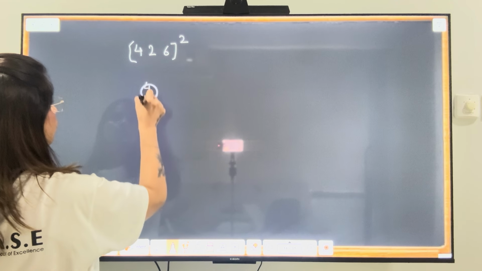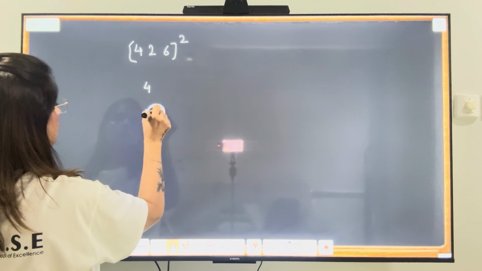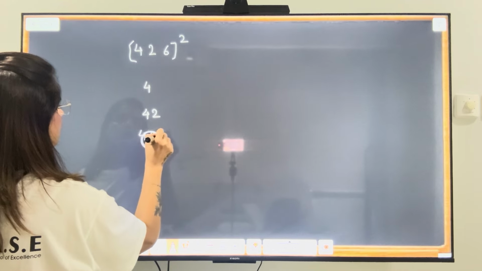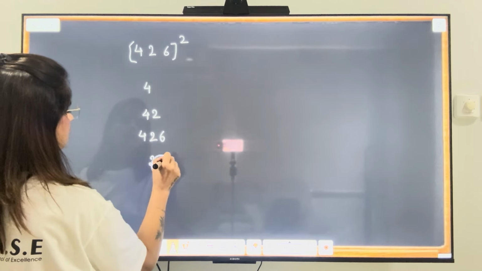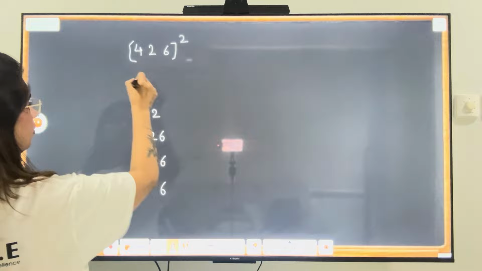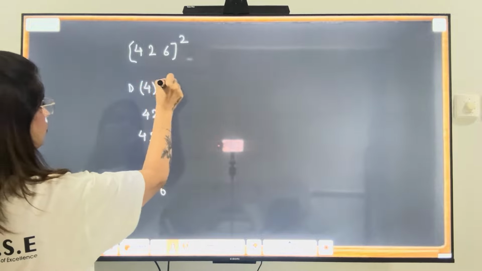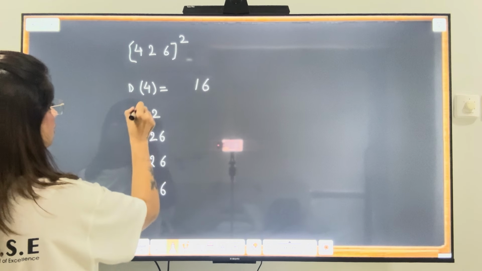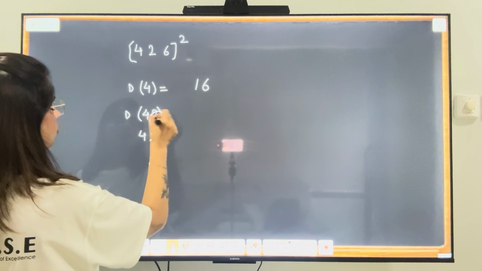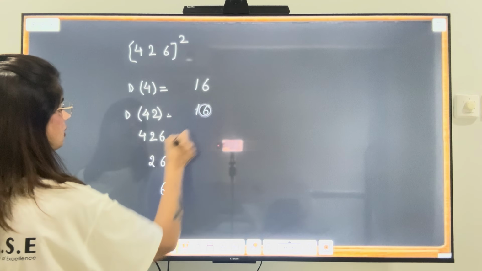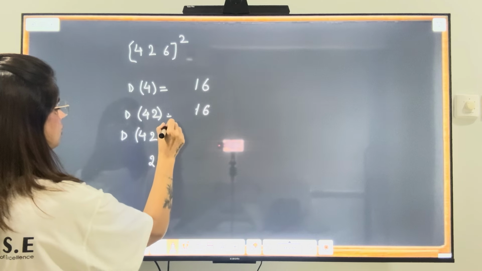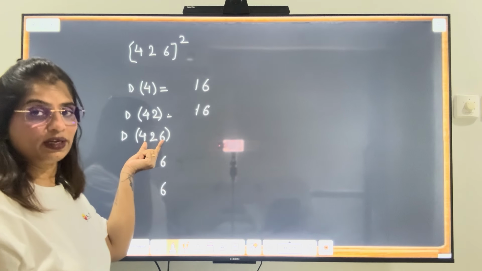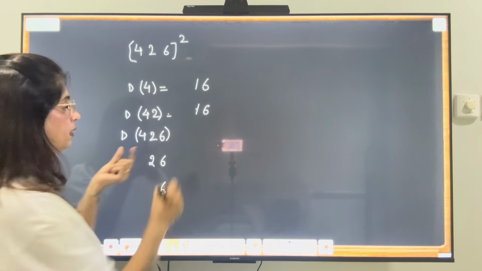So you have a 4, you have a 42, you have a 426, then you have a 26, and you have a 6. So you split the number accordingly. Now duplex of 4, that will give you a 16. Now duplex of 42, 4 twos are 8, 8 double 16. Then duplex of 426, 6 fours are 24, 24 double 48, correct?